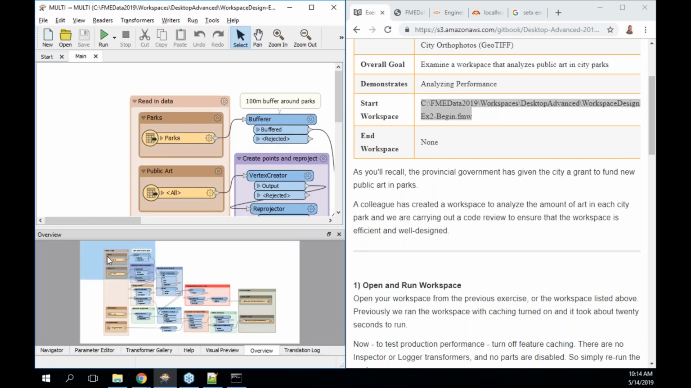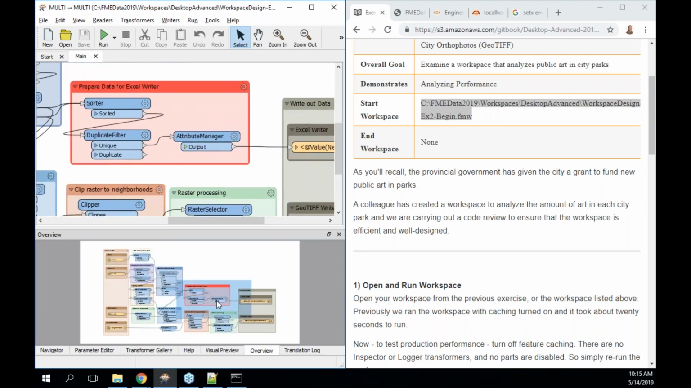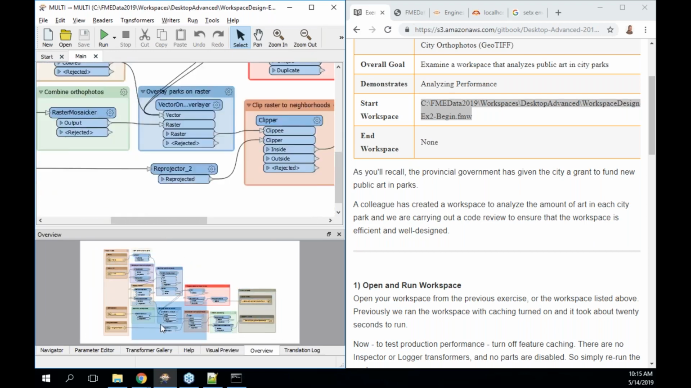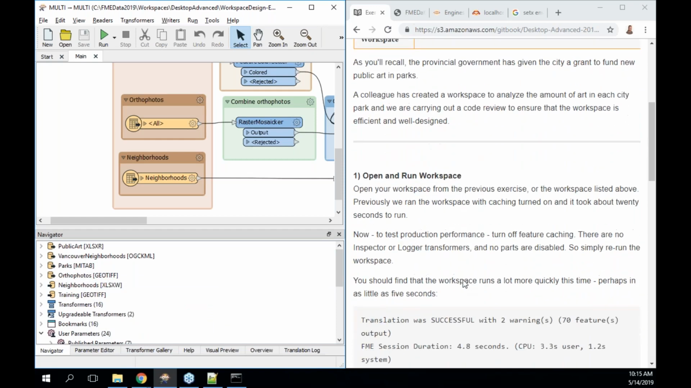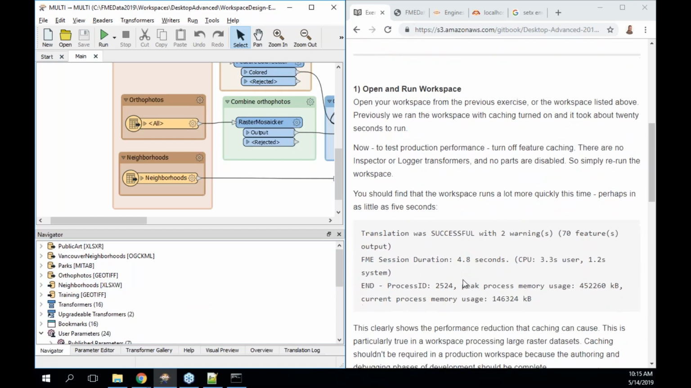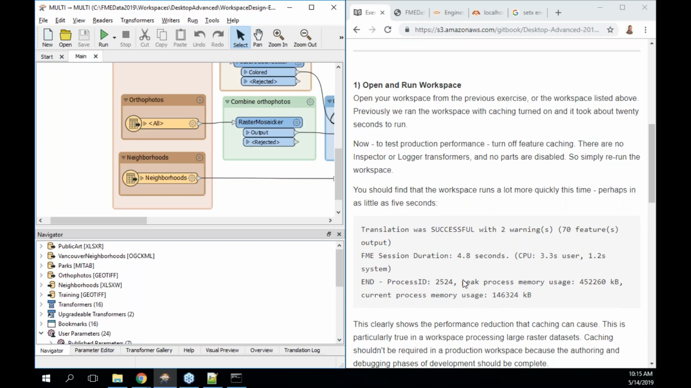Okay, so it looks to be the same workspace. Let's take a look at the navigator. Everything seems to be in the same order. So let's start testing for its performance.